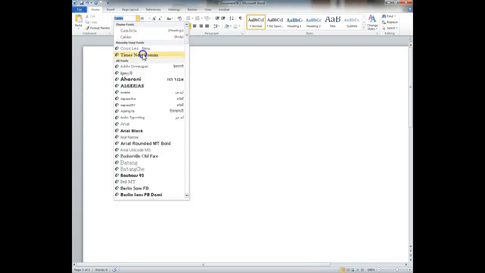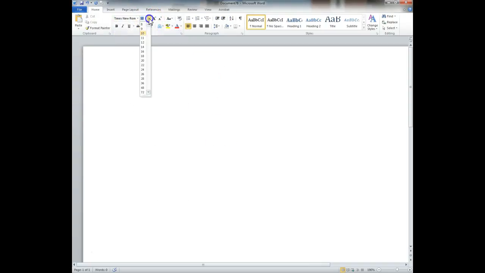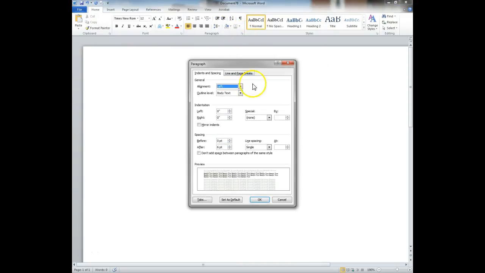Right away I go to Times New Roman, which is fine, and then I always want 12-point font. So that's the first thing that I do. Then I go over to paragraph, and I click here, and I want to double space everything in MLA formatting.